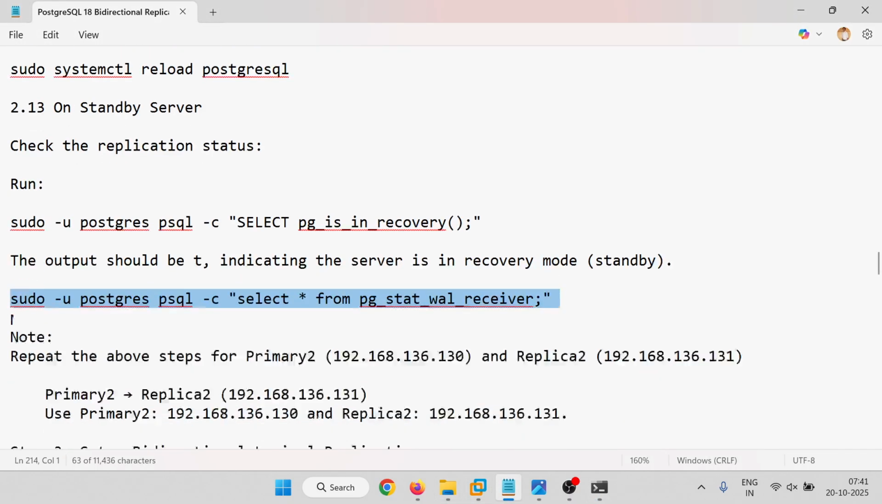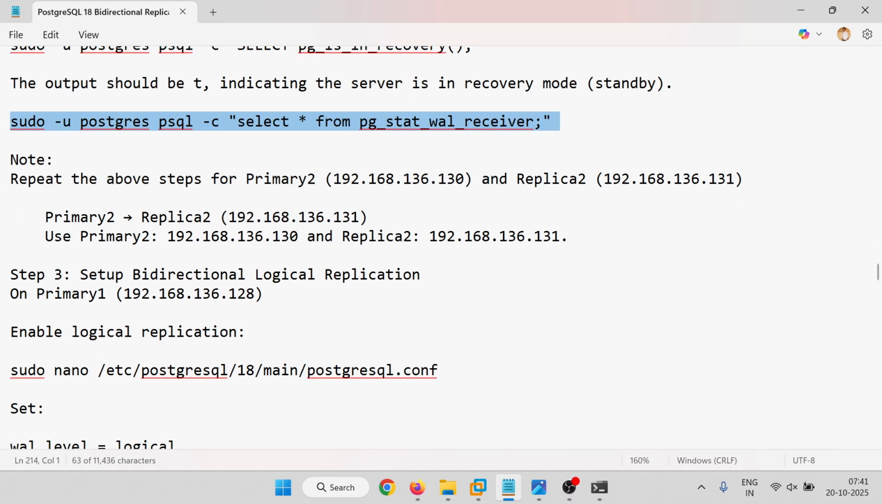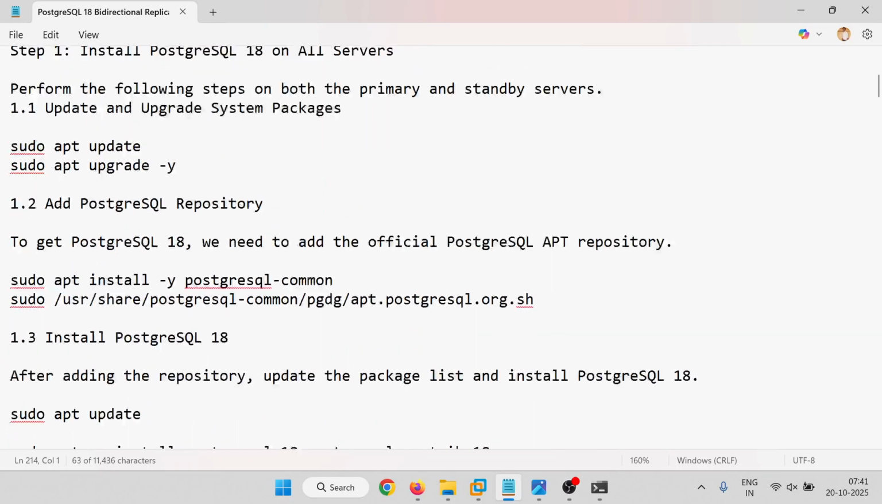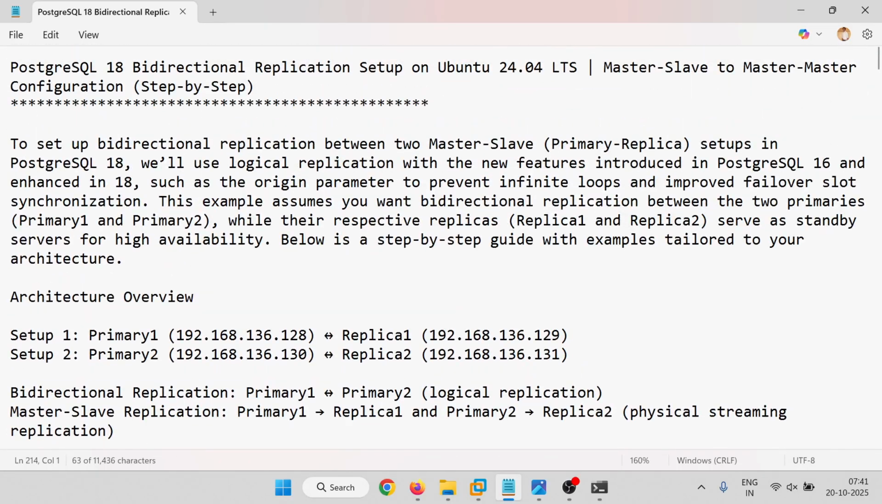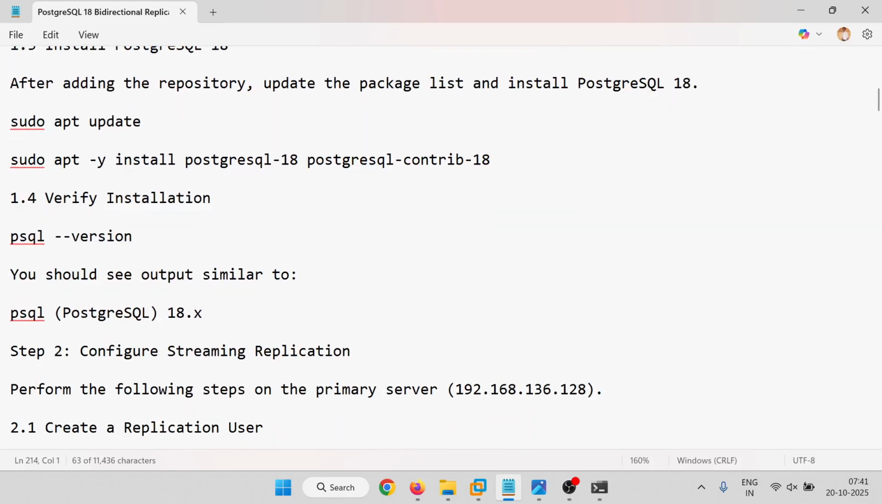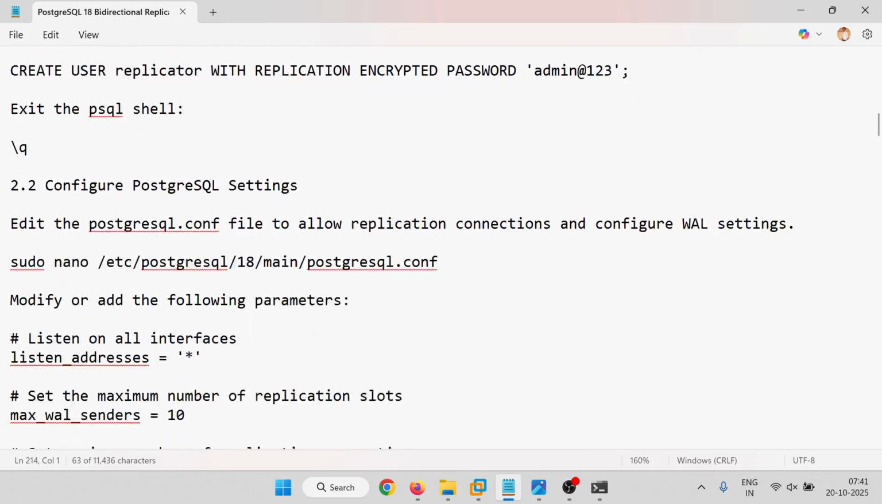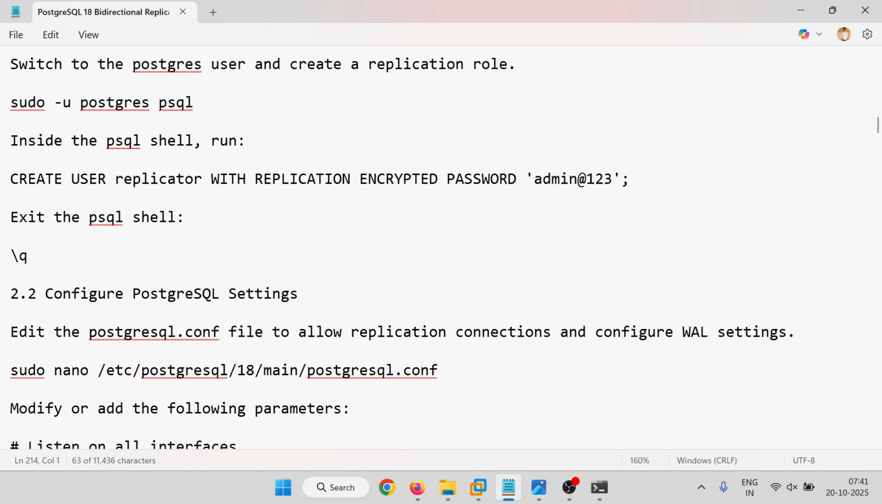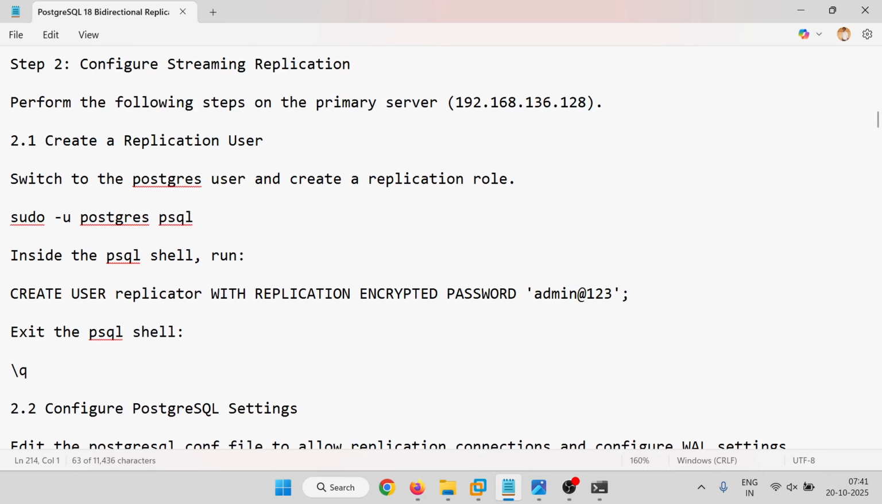So we have done up to this. Now repeat the above steps for primary to 130, replica 2, doing the same. So we are coming to the first part. Same thing we are going to repeat. The installation is done. Now I'm going to access the 130 server.